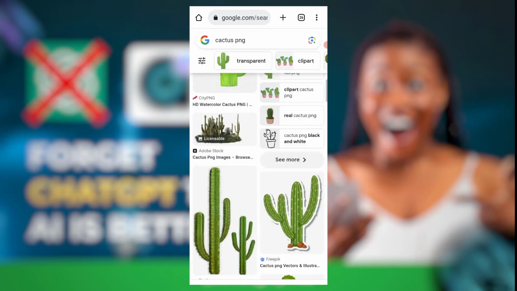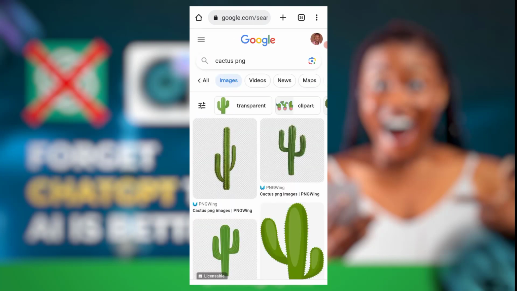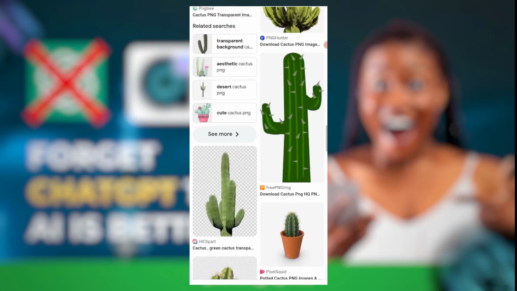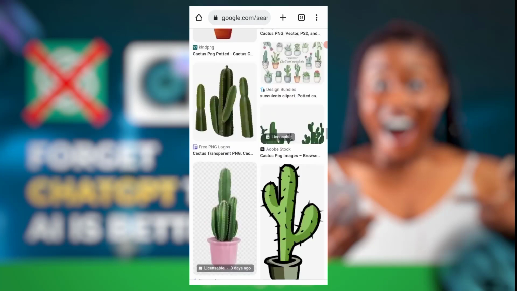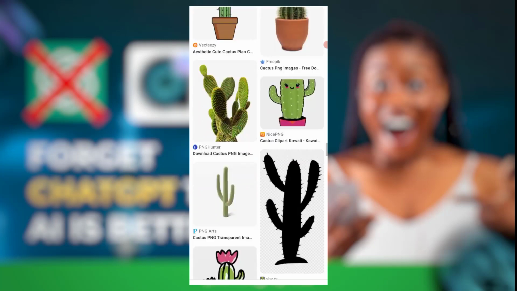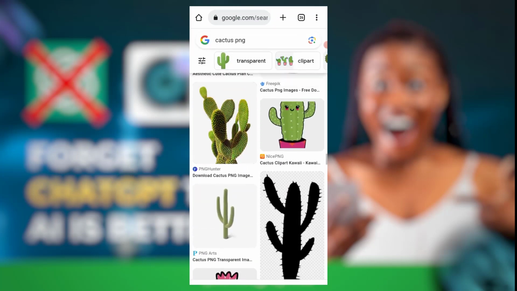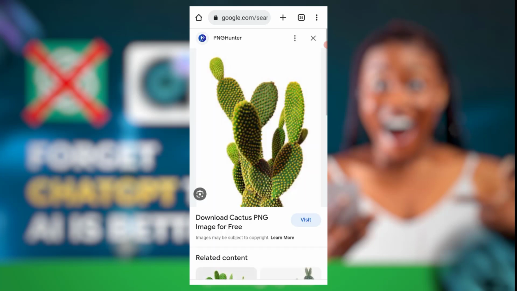So you just select the one you want. Cactus PNG. Just keep scrolling down until you see the one you want. Okay, there are some of these websites that are paid. There are some that are not paid. You just need to select the one that is not paid. Maybe PNG Hunter, you like this one.